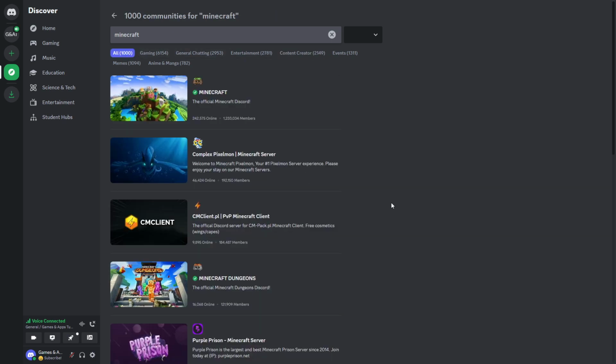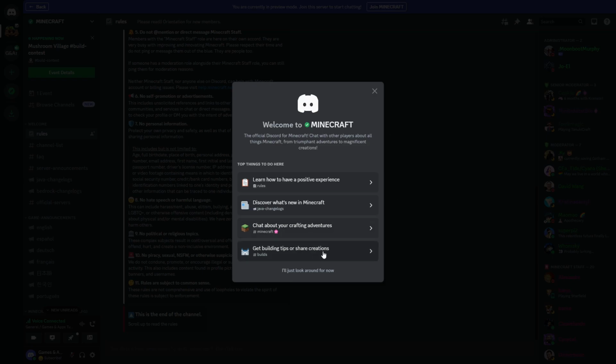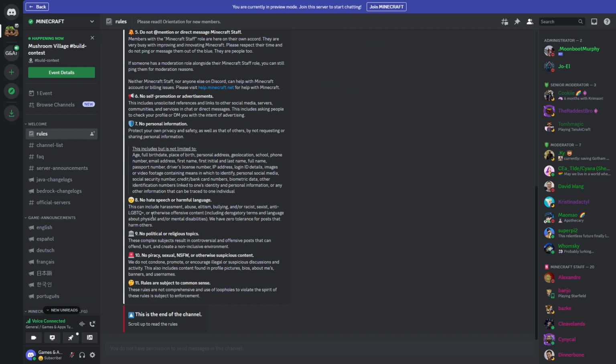After you find the server that you want to join, all you need to do is click on the server. So let's say I'm gonna join the Minecraft Discord server over here. So let's click. And then you will see this message. Let's say that for now I'm just looking around. But if you decide to join, then at the top over here you will find join Minecraft.